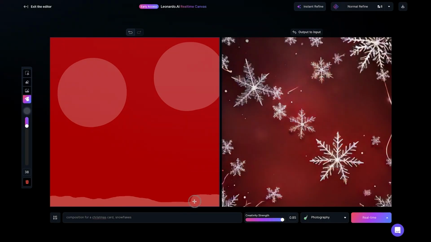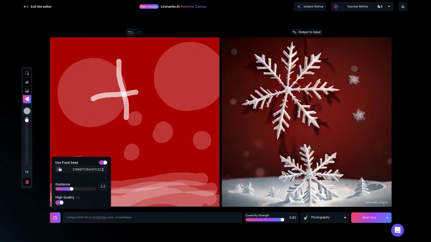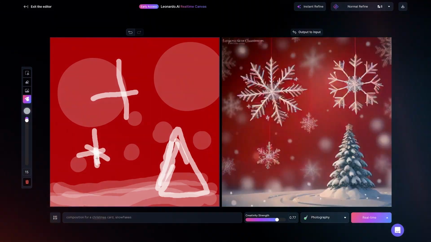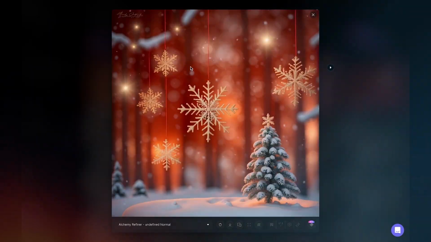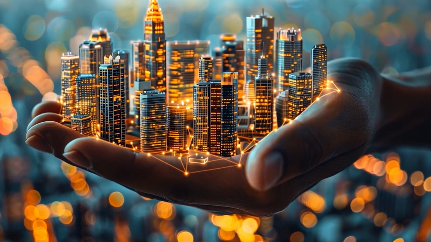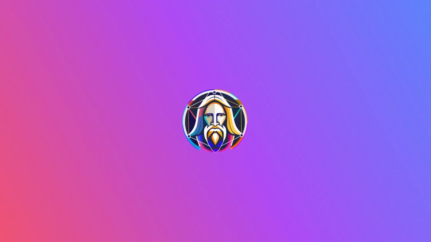In summary, Leonardo AI is an incredible tool for anyone looking to streamline their creative process or experiment with digital art. If you are ready to take your designs to the next level, give Leonardo AI a try. You will not be disappointed.